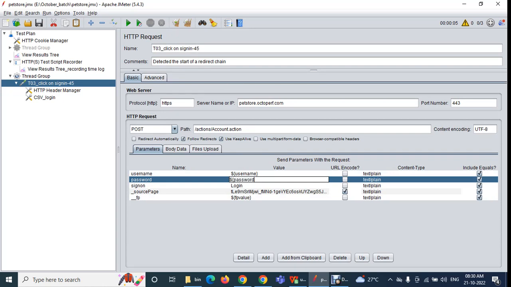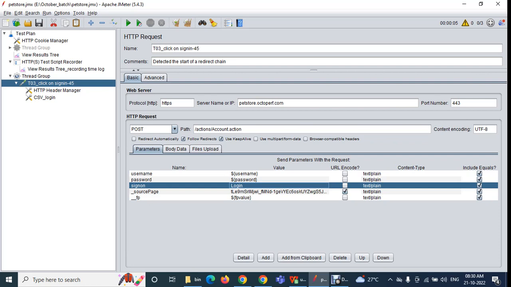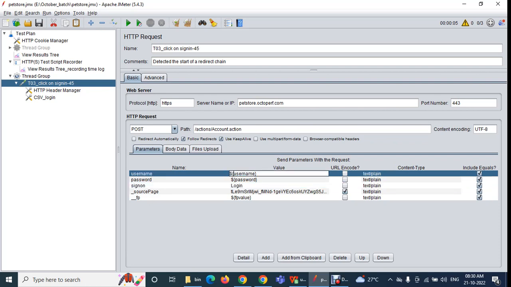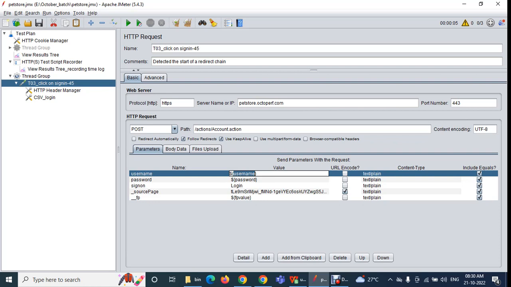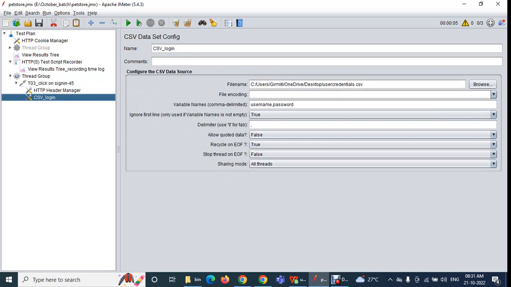So how will it work when we write usernames and passwords like this? I already told you, whenever you are passing the dollar, JMeter will alert. It can understand, okay, I need to pass some parameter here. So it will search for that username, and that username will be highlighted here, right?